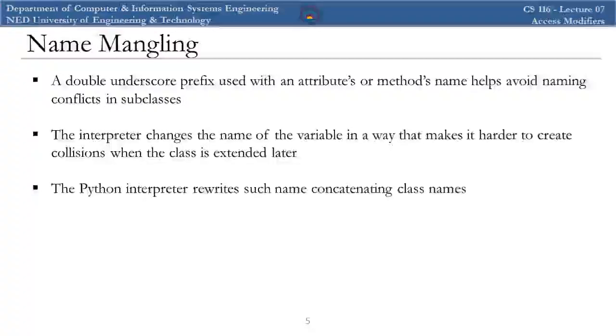What Python does here is it simply concatenates the class name with the variable name. It makes the name longer, and Python places the class name before this convention. So the class name along with the variable name makes it unique and differentiates it from the same variable name defined in other classes. So here is an example.